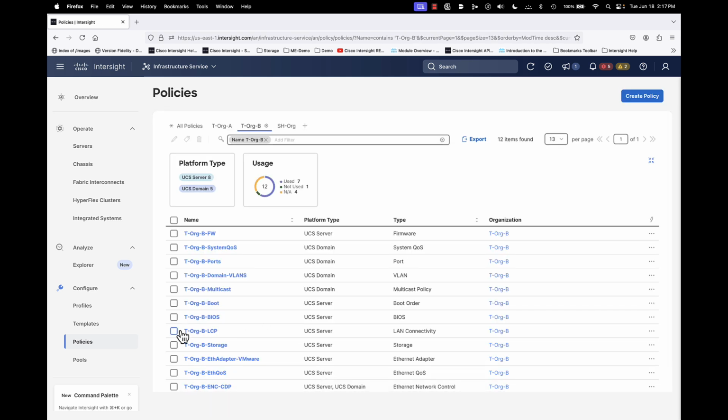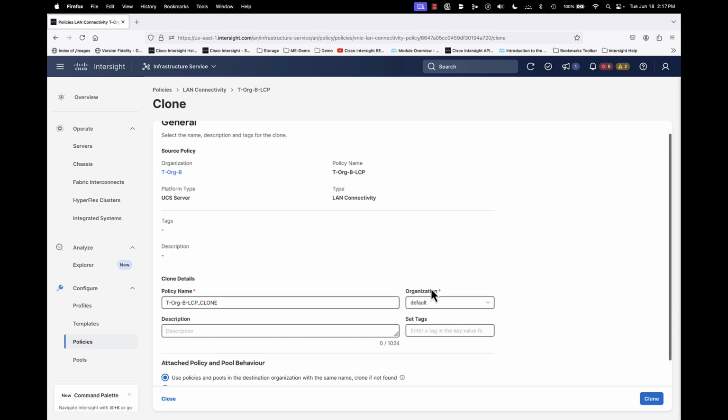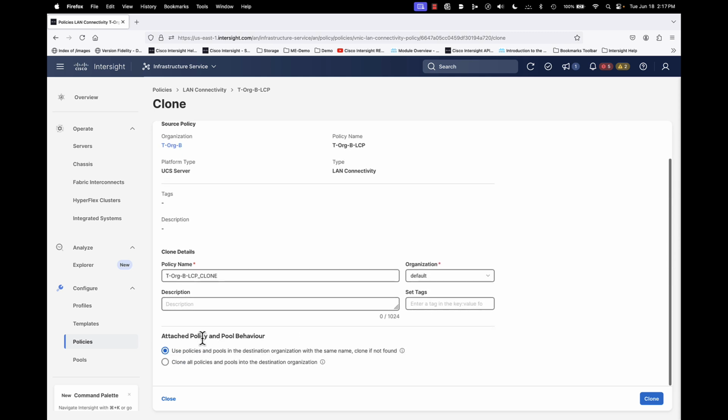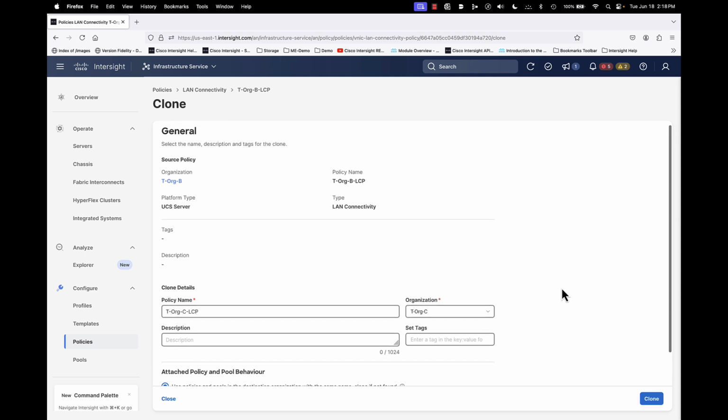So now we're going to go back to that LAN connectivity policy and we're going to do a deep clone. And you know it's a deep clone because you have these additional options down here, attach policy and pool behavior. Okay, so this time I'm going to change the name. Okay, I really don't need the clone suffix. That's there by default. And I'm certainly going to change the org to T-Org-C. Okay, so basically cloning, deep cloning from T-Org-B to T-Org-C.